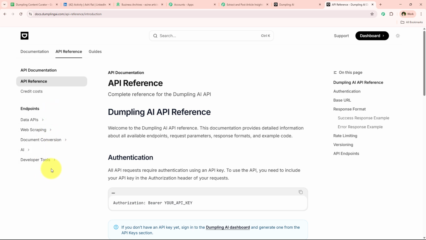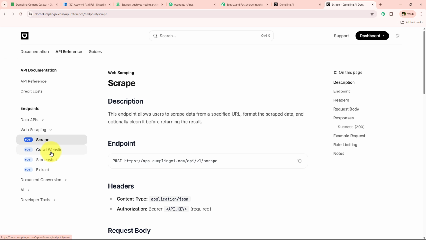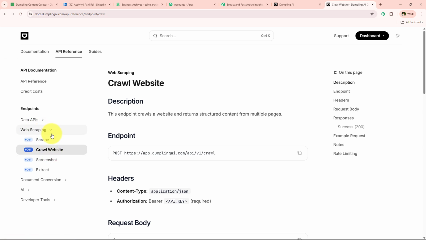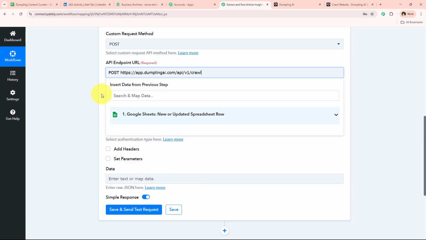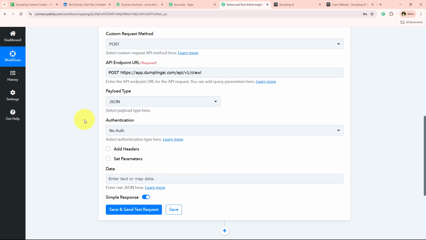So what we have to do today is web scraping and crawl websites. So I'm just going to go towards this web scraping and then crawl website, and over here you're going to see that this is the post endpoint. So I'm simply going to copy it right from here, and then I'm just going to paste it right over here in this API endpoint. And after pasting this, I'm just going to move on further.